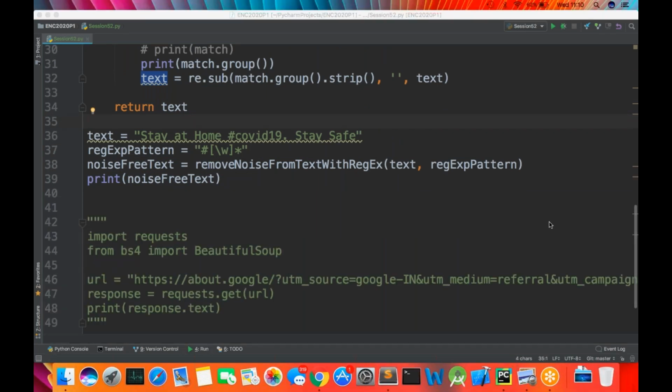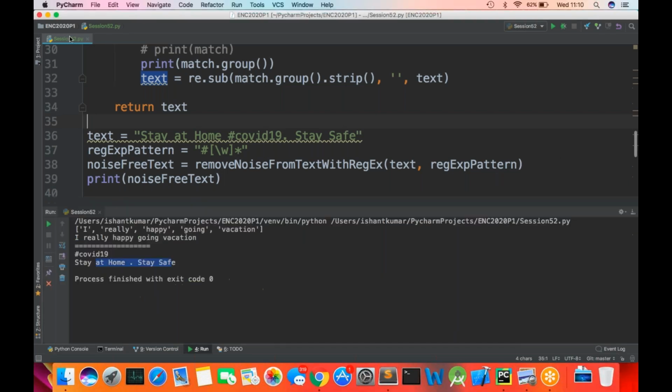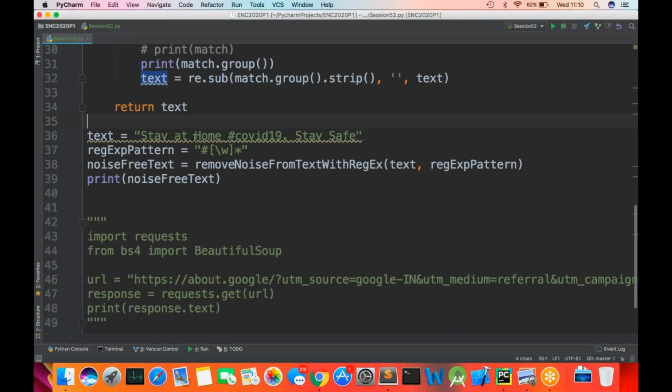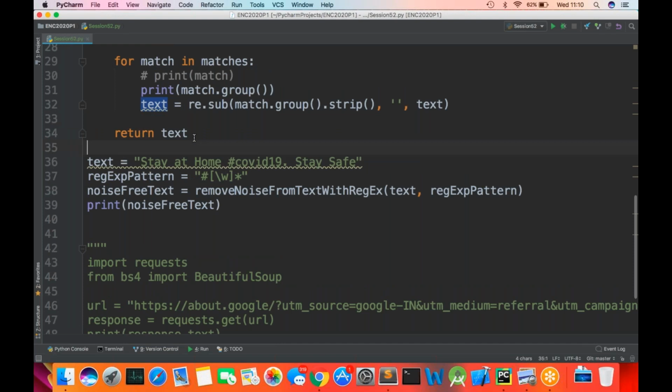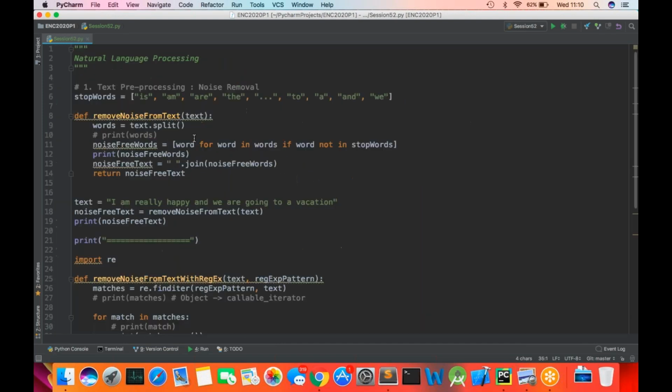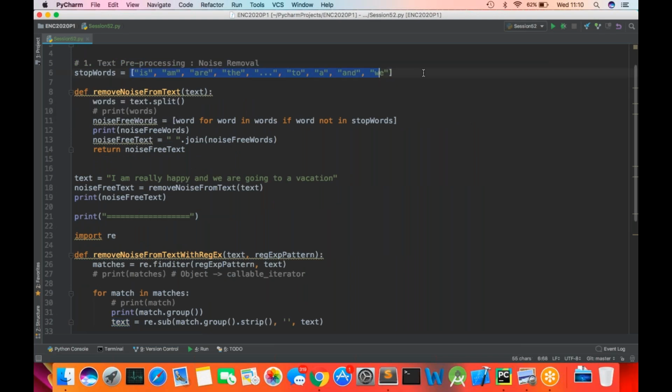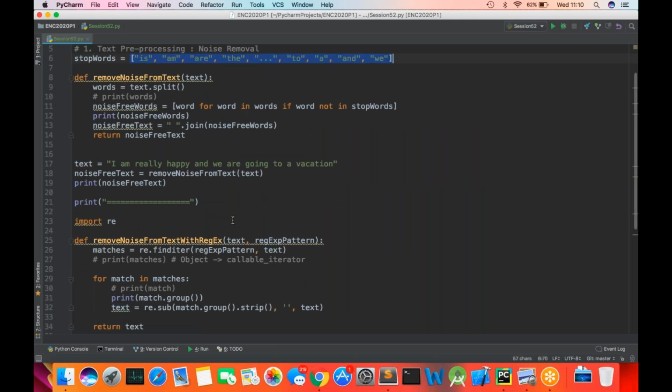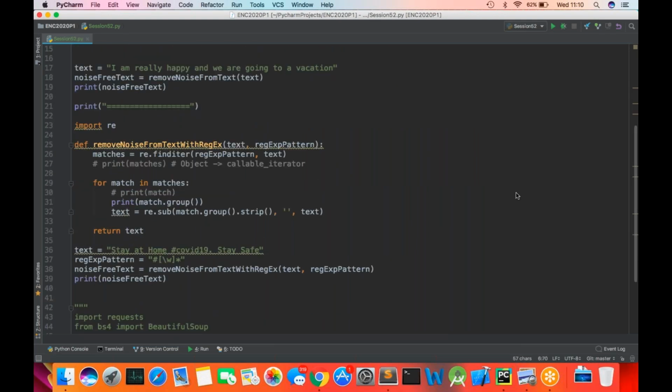So can I get an acknowledgement from all of you? Are we good to go till here? For noise removal, I've just shown you two different ways you can work on it. Either you can work with a basic algorithm, where you have the stop words, or instead you can make your regular expression patterns and you can also work on the noise removal part.